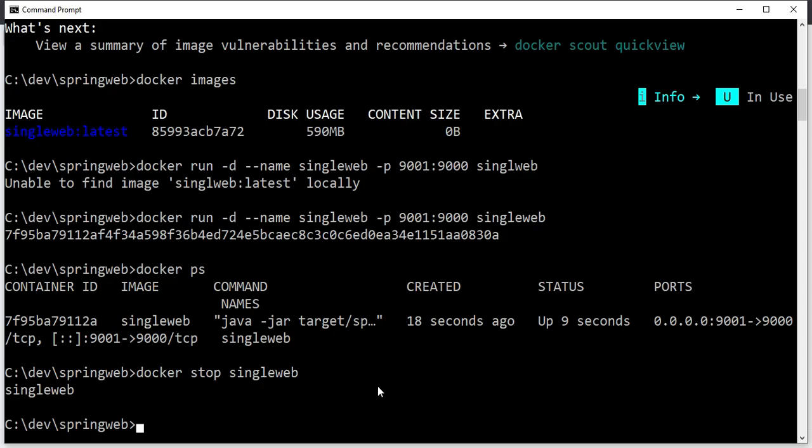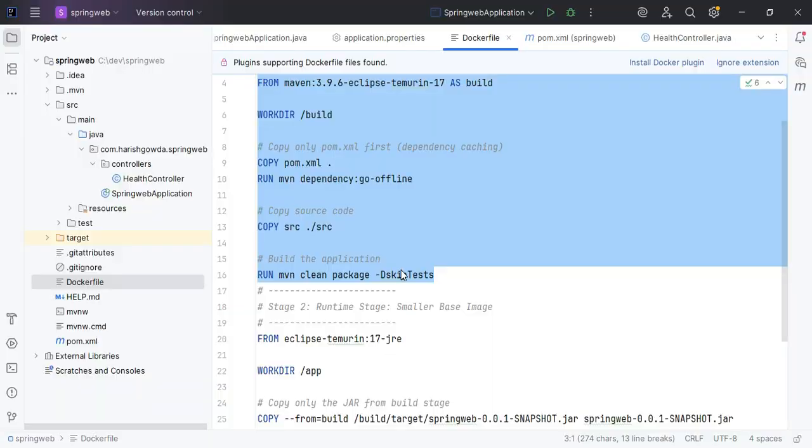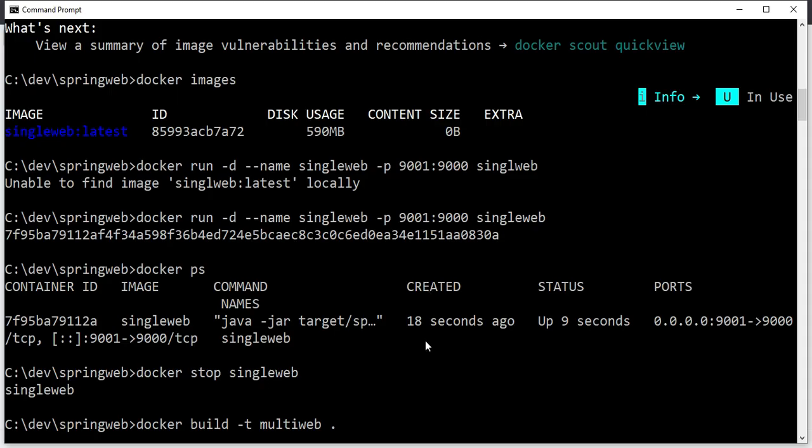Okay, this time we are going to do a build with minus t, and you have to mention this multi web, just to give it a different name, and then you're going to use the Docker file which we have updated. So let us run this.